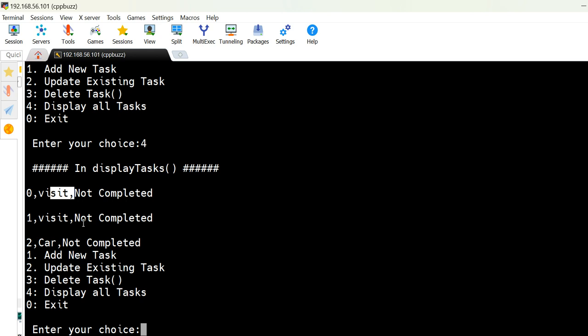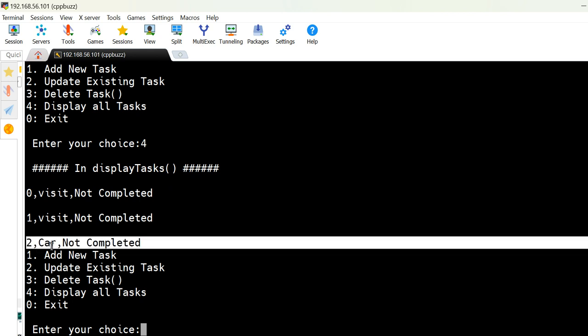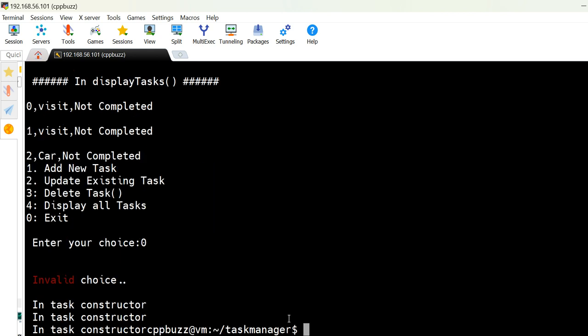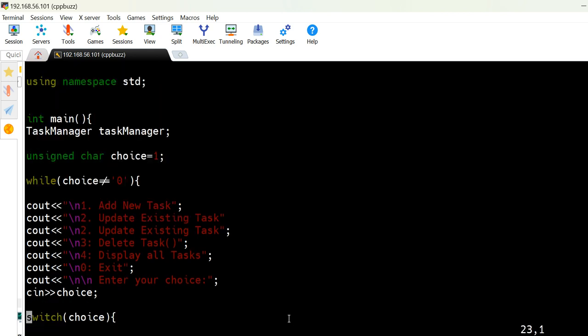ID with 0 visit. Okay, oh, it's ignoring string after spaces, so we have to make, we can do getline. Visit visit car. So it's all printing everything. After displaying all tasks, there should be a new line character to split this from menu. We'll do that thing only. Go to src main. A few more minor things we have to fix, and then we are good.